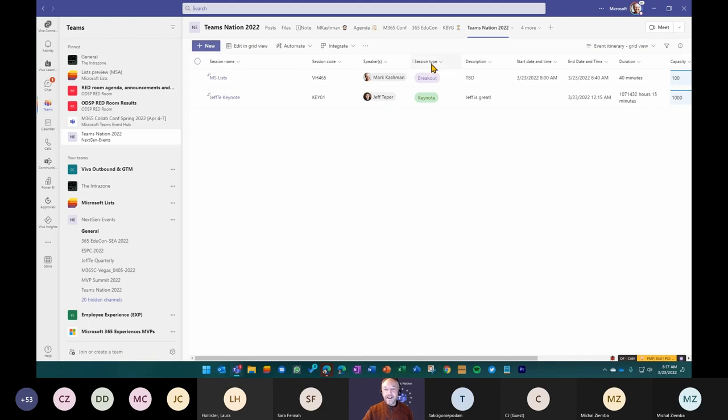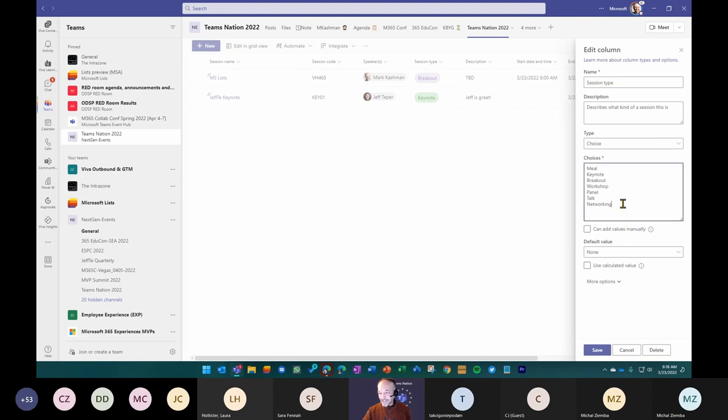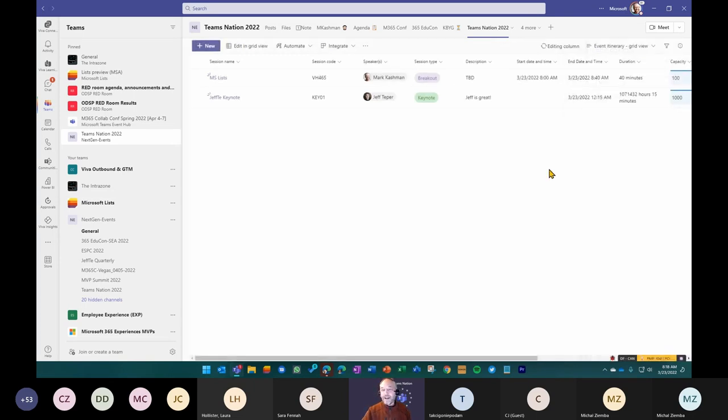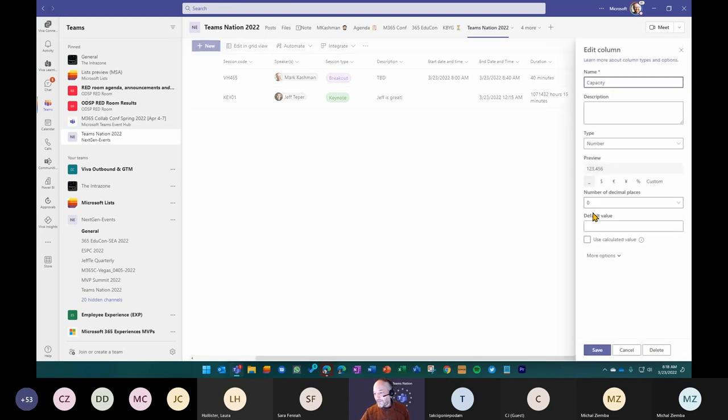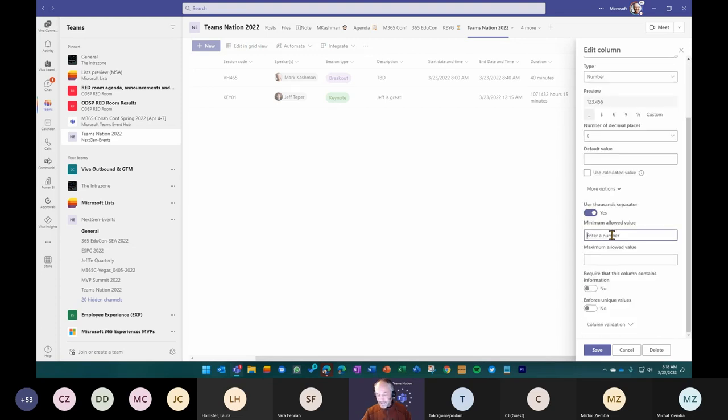So we've got these two items in here. I want to go in and just make one tweak of what these choices are. I'm going to add another choice, and we'll just put in Mark's choice. And this shows up a little funny right now in Teams, but I'll explain why. So we now have a new choice, and on the capacity, we'll go in here and change a little bit of what the setting is. So minimum we'll have is, we'll just put 0, and maximum, because we're in Teams, we'll put 1,000.